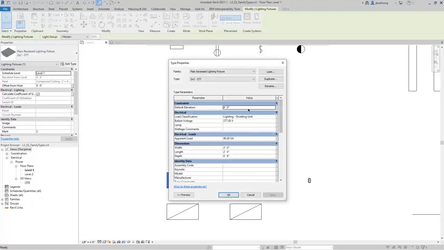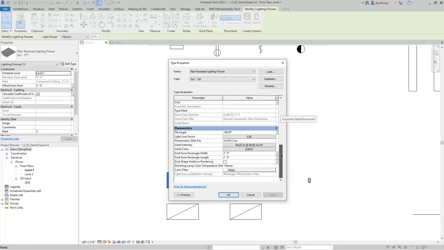You can see that the default elevation is still 4 feet, and actually that's because I have the wrong type selected here. Okay, if I switch to the 2x2-120 type, you can see that the default elevation is now 3 feet, and my tilt angle is -80 degrees. And that happened because I overrode the family and the parameter values.